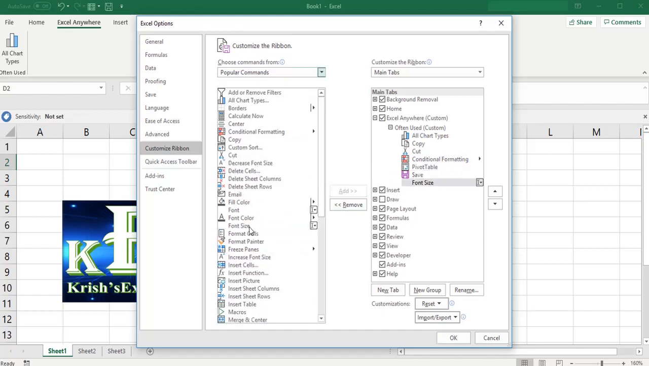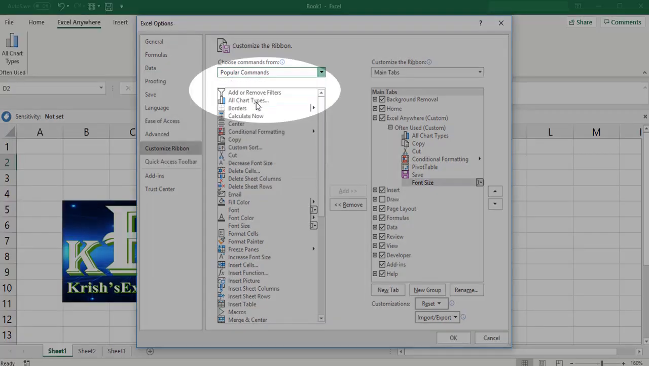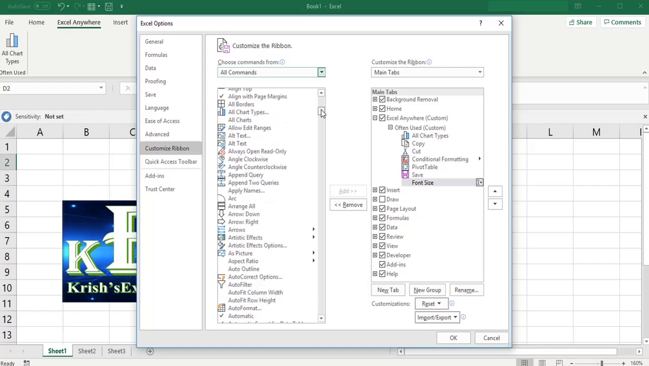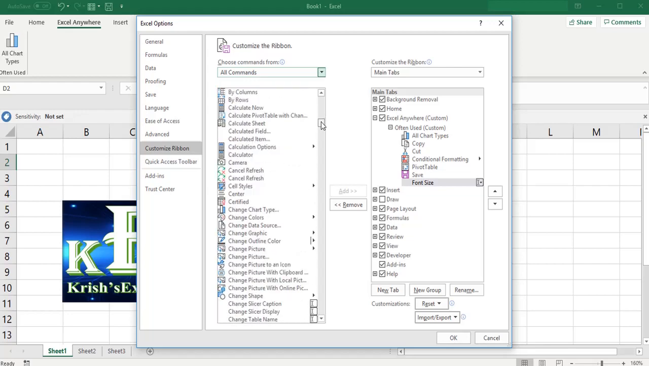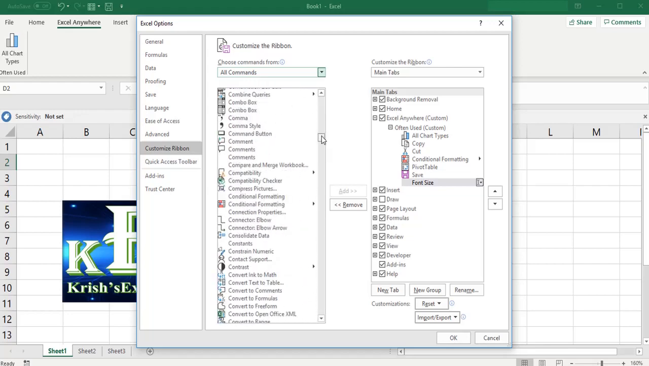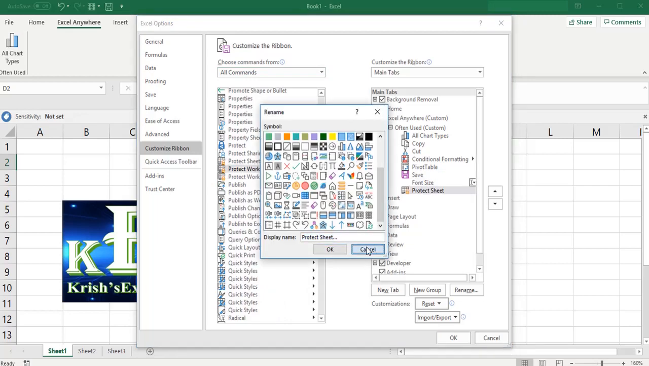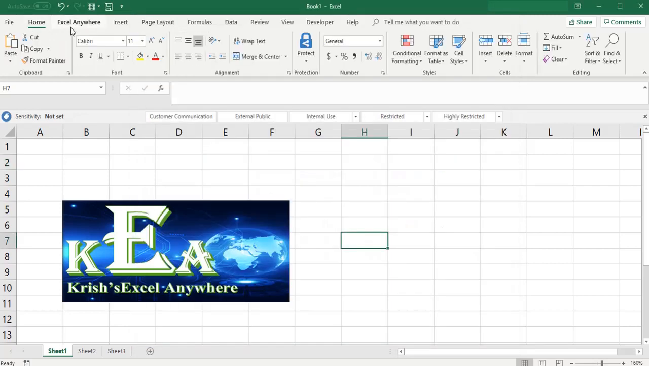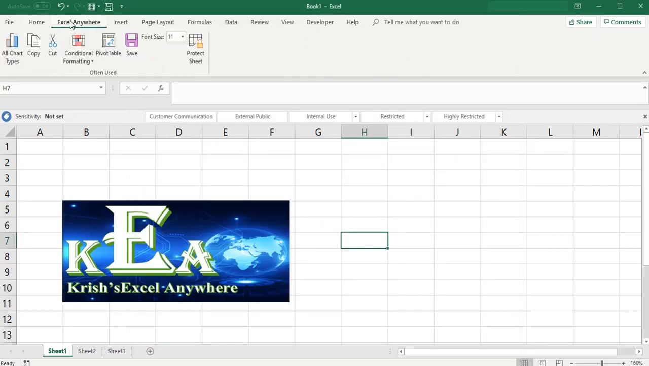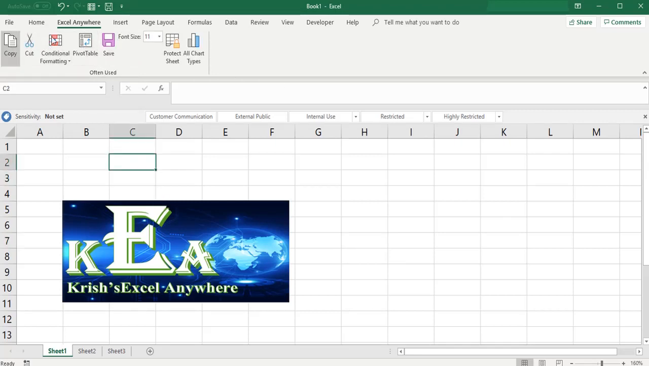If you don't see the commands which you use very often, then you click on All Commands. Now scroll down slowly, you will be able to find your commands. For example, I'll add Protect Sheet. Now click on OK. Great. Now you can see under Excel Anywhere, many commands are available because now I have added them. Similarly, you can add as per your requirement. This is how you can create a custom tab on the ribbon. I hope it is helpful.